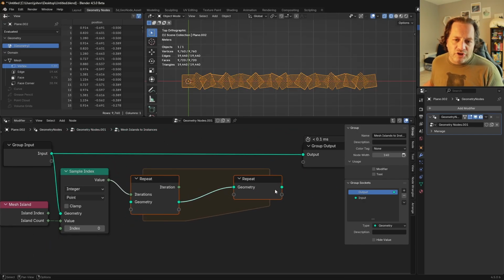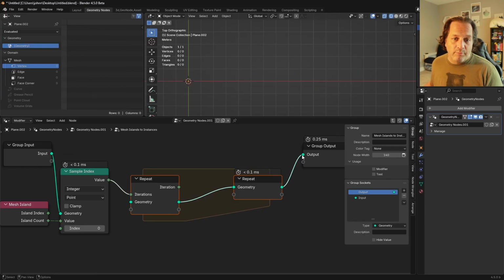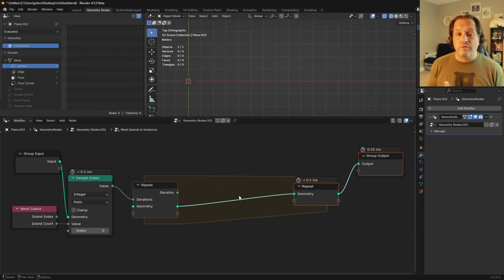Our new output geometry that we want to create is going to start with nothing. And we're going to build up a list of instances inside this new geometry, and then that's what we'll send to the output. So now on each repetition, we want to isolate the mesh island that has the index number that's the same as the iteration. So we can get rid of the rest of the mesh that's not part of that particular mesh island.